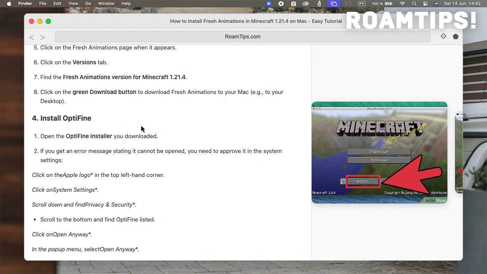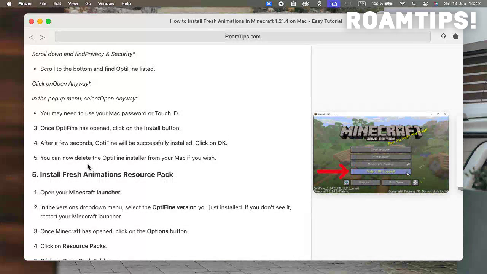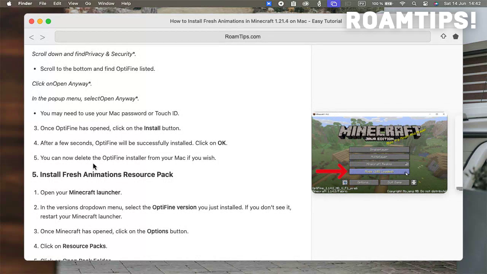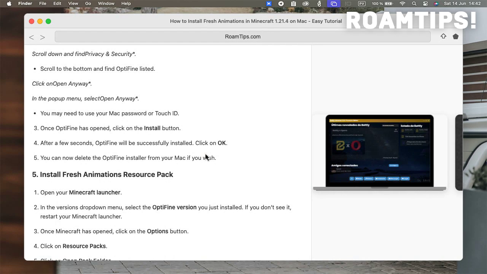When the Fresh Animations page opens, click on the Versions tab near the top and search for the Fresh Animations version for your Minecraft version. For this example, it's the 1.21.4 version, so we're going to click into that. Then, click on the green download button and download fresh animations to your Mac. Again, I'm going to choose my desktop.